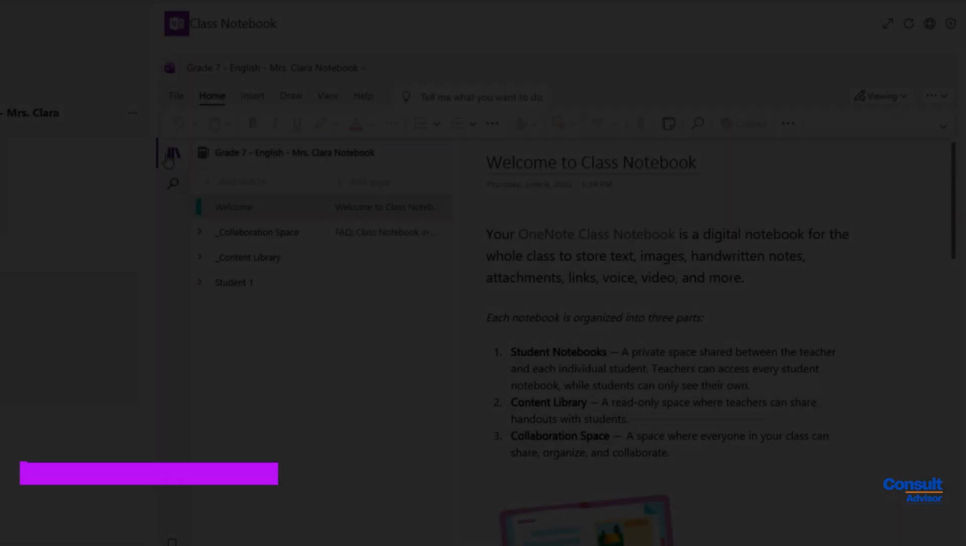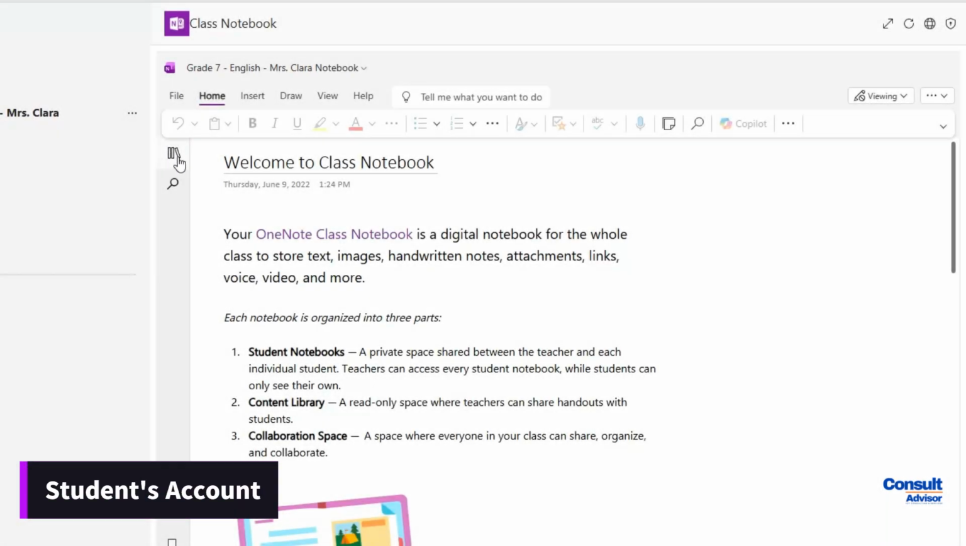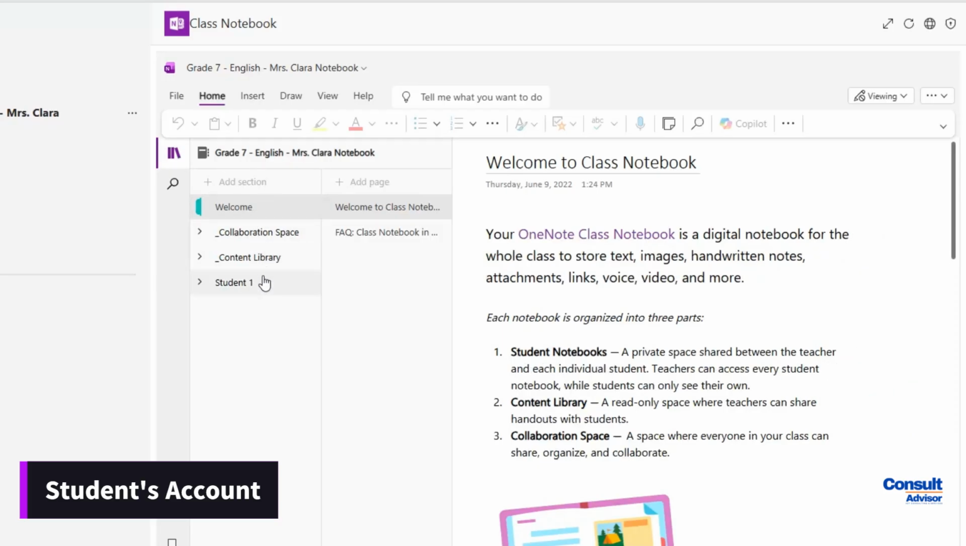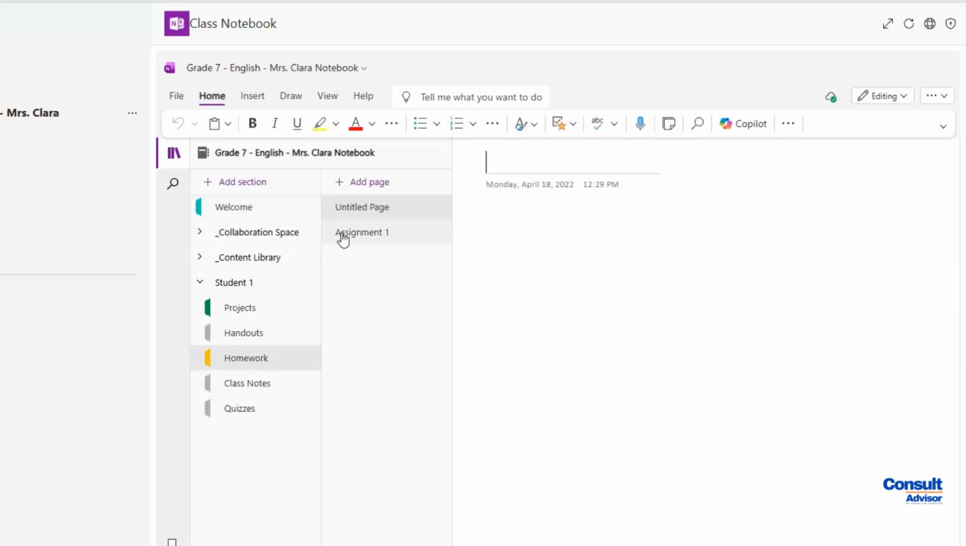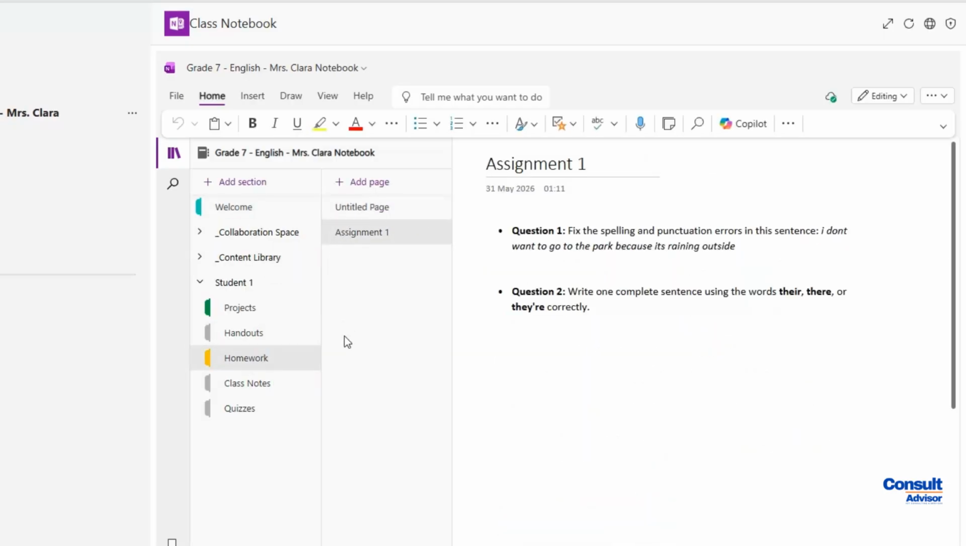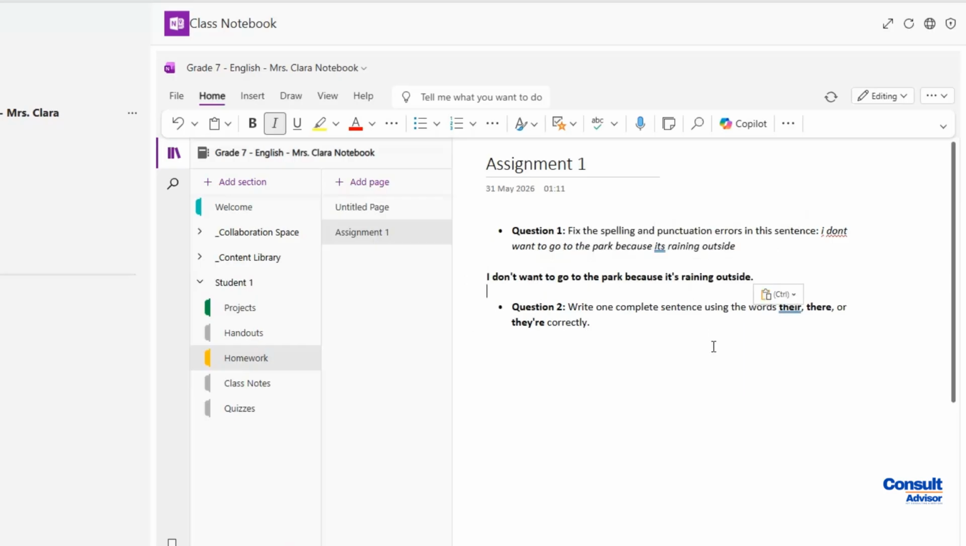Now let's switch to a student account to see what the student receives. The student opens the class notebook, goes to their private notebook, then opens the homework section. Here, the distributed page appears automatically. The student can open the page, type the answer directly inside it, and complete the activity in their own notebook. Other students cannot see this work.